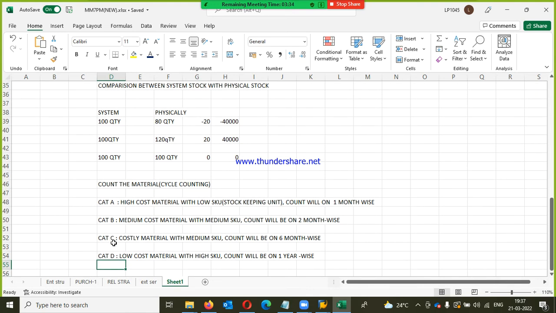So this kind of categories we are having in the system. While creating a material, we need to assign the category on the basis of the price. So the system will consider that category. For example, you created one material and assigned category A, then that material will be counted once in a month. And assume that you created a material and assigned category D, then that will be counted once in a year.